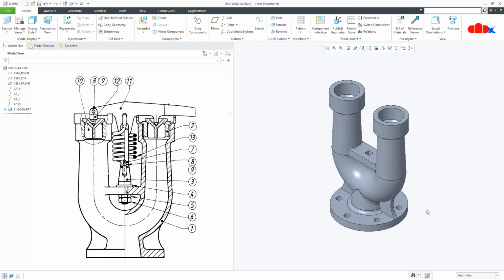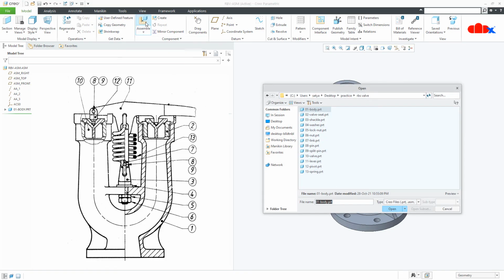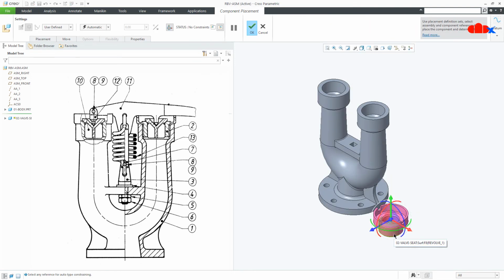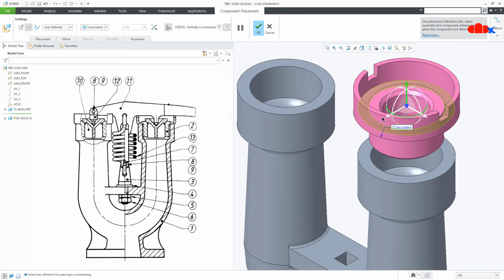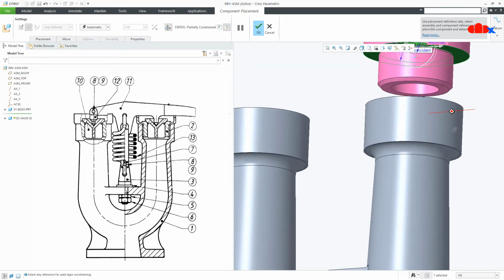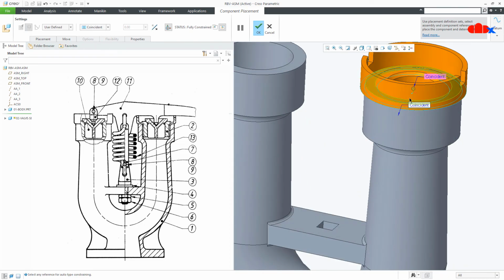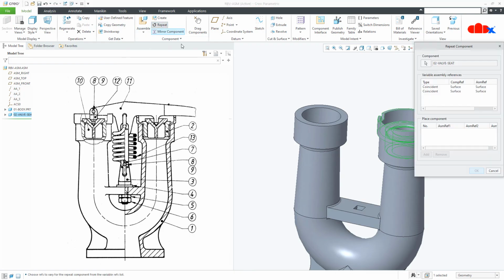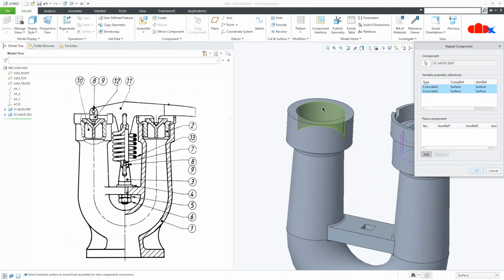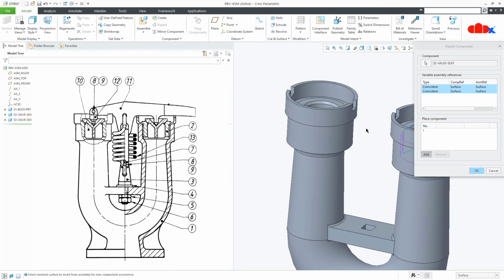Now the second part, which is valve seat, so go to assemble, select the second part, open. Now first you select this face to this, move it up, and then you select this face to this face and you say OK. Now repeat the same part, go to repeat, select these two constraints, add and select the relevant constraint. So select this face and this face and say OK.